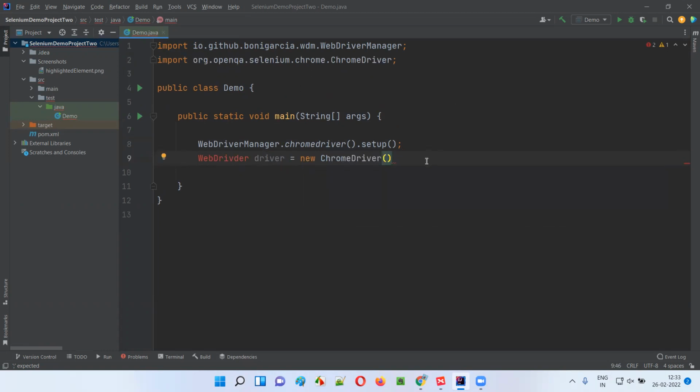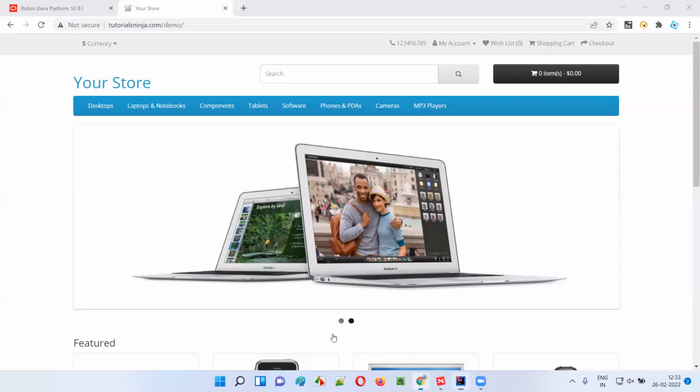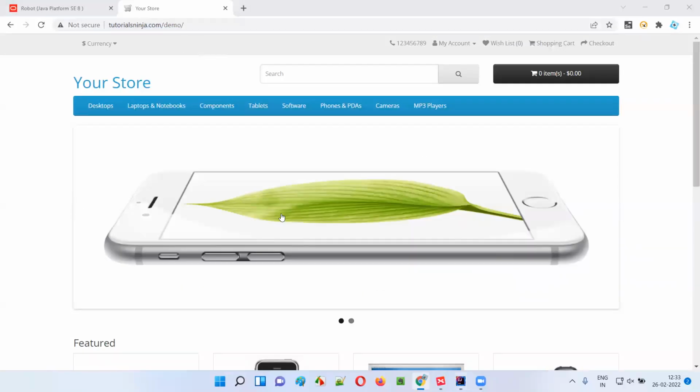So after doing that, import this WebDriver interface from Selenium. Okay, done. Then say driver.manage().window().maximize(). Then I want to go to this application URL. So which application URL? This tutorialsninja.com/demo application URL I want to go.